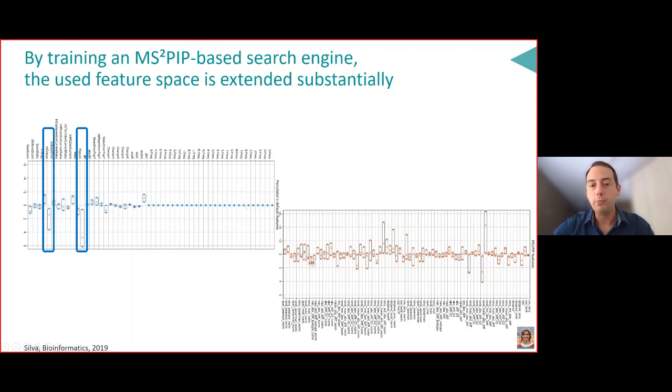However, when we remove the search engine information and we go only with MS2PIP derived information, we see a completely different picture. Now, a lot of the features, including the new ones that we add, are being used by the scoring function. So the scoring function now uses a broader set of features, a broader set of characteristics, to identify the spectrum than previously. Now, that is all well and good.